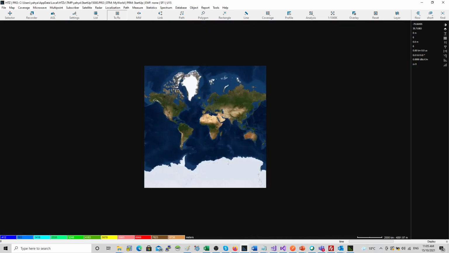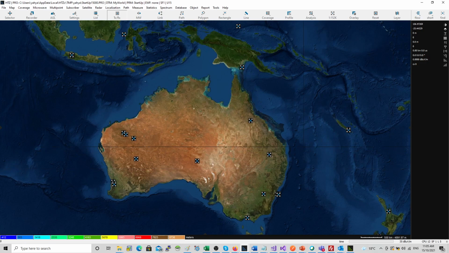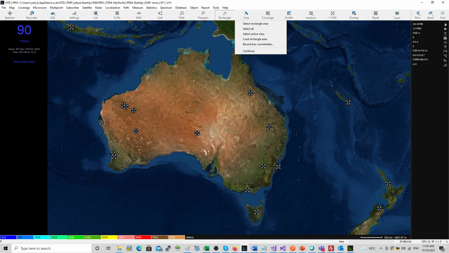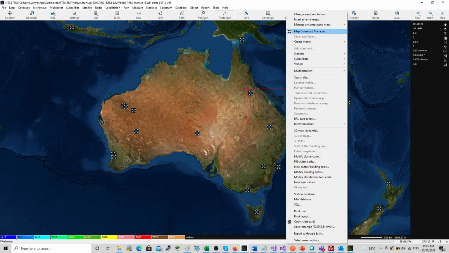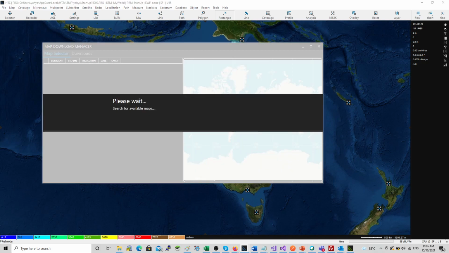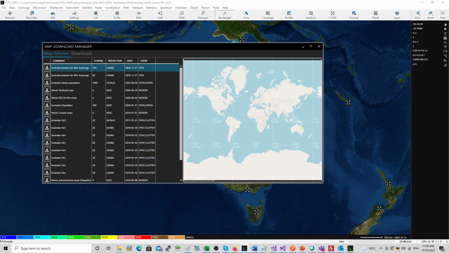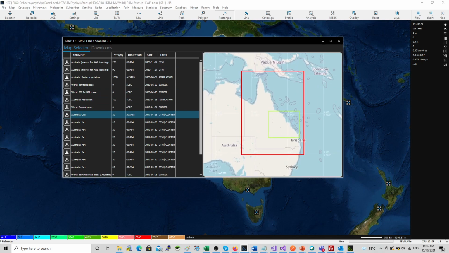So this is the map for the entire planet, of course. Now I know the project that I have is somewhere in Queensland. So what I'll do, I'll just make a small rectangle over Queensland or part of Queensland, doesn't matter. And then go to map download manager. And that should pop up the interface, which allows us to download straight from our online repository. So here you go, Queensland 20 meter.